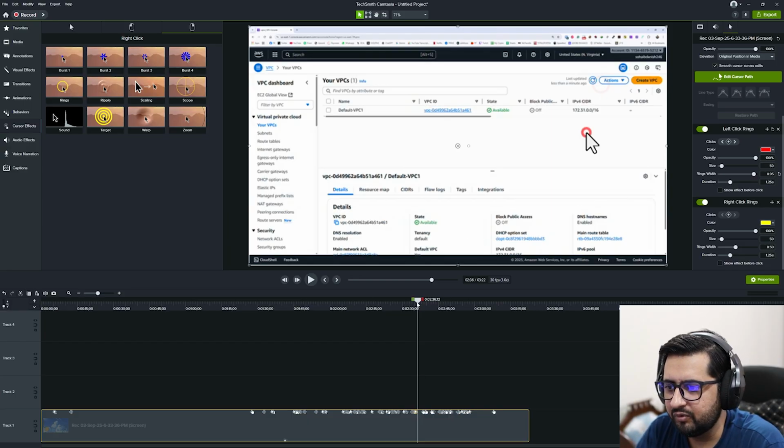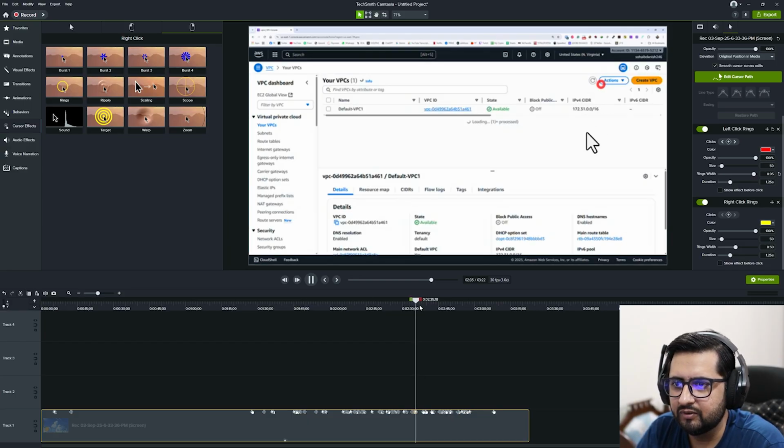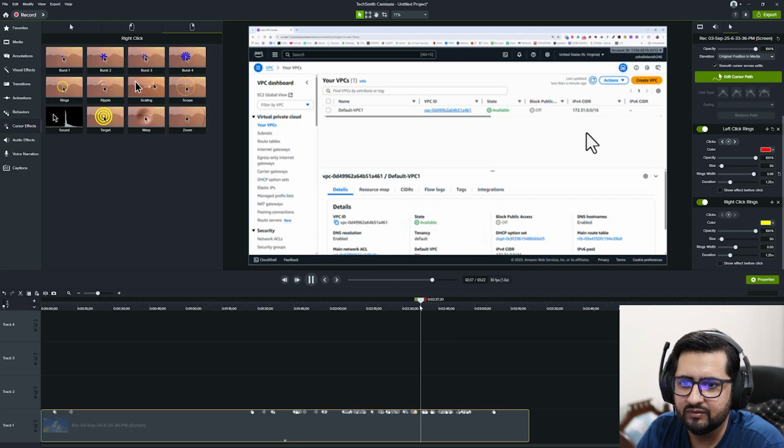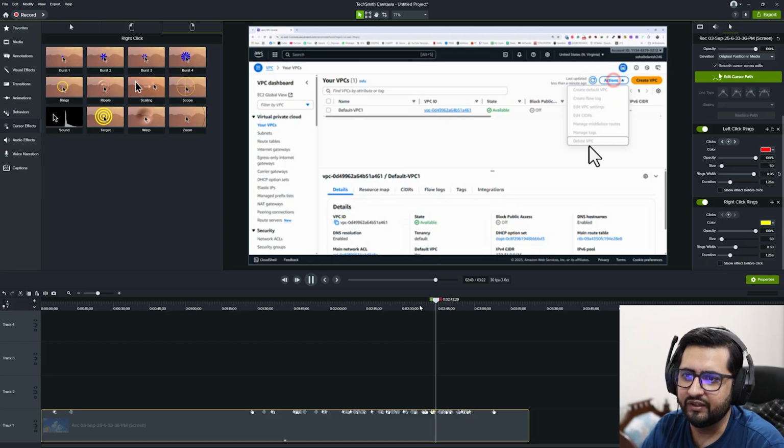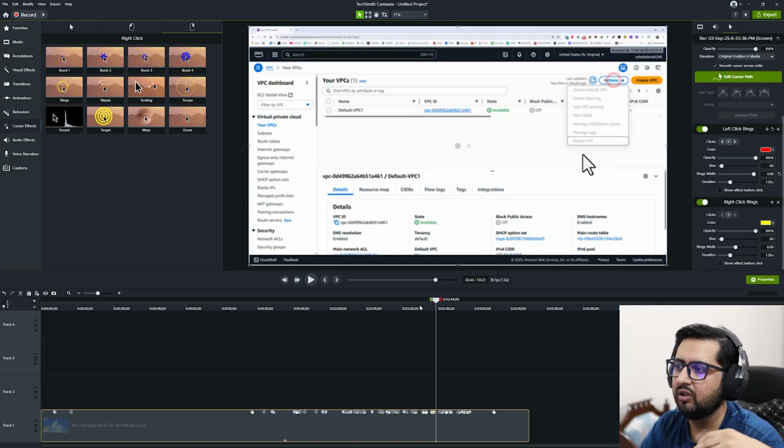Width, let me improve. Now let me show you. As you can see, now you can see it very clearly. Whenever I click on something, it will create rings. So you can add these tweaks to make your video even more professional.